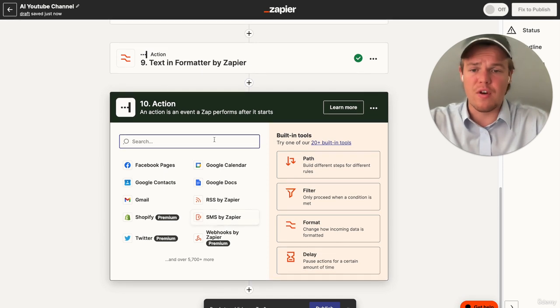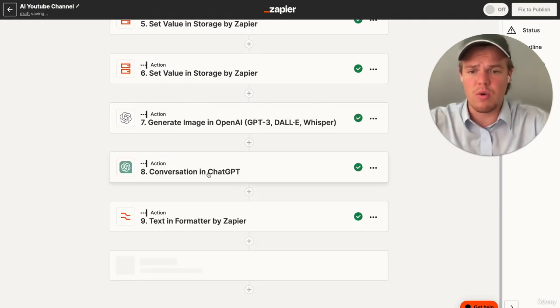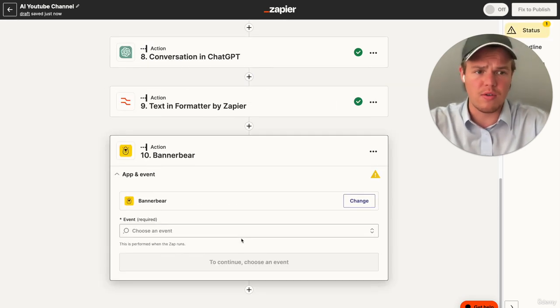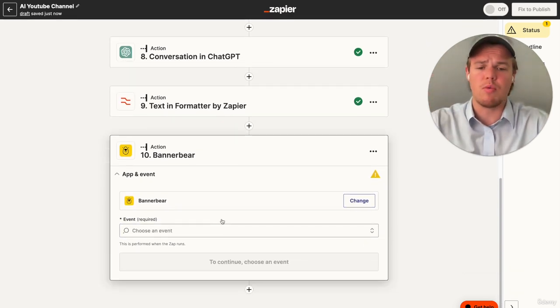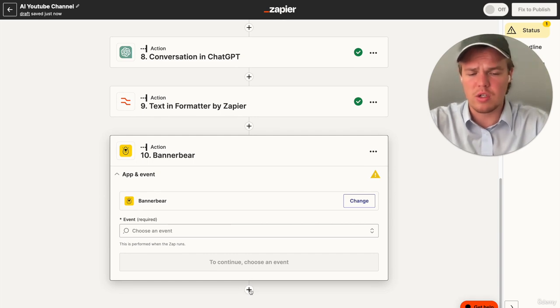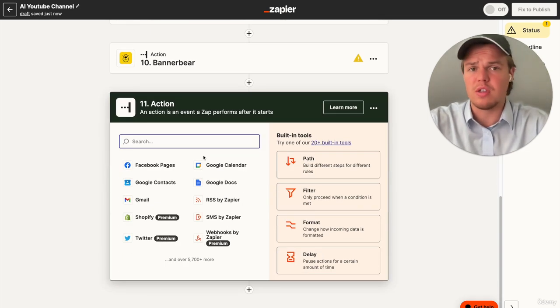image of it. For now, I'm just going to add the Banner Bear block. We will be creating the Banner Bear thumbnail later in this video. But for now, essentially, this is where we're going to be creating the thumbnail that's going to encompass the image we just generated and the text we just generated. But we'll jump into that a little later in this tutorial. Let's go ahead and continue on building out this flow.